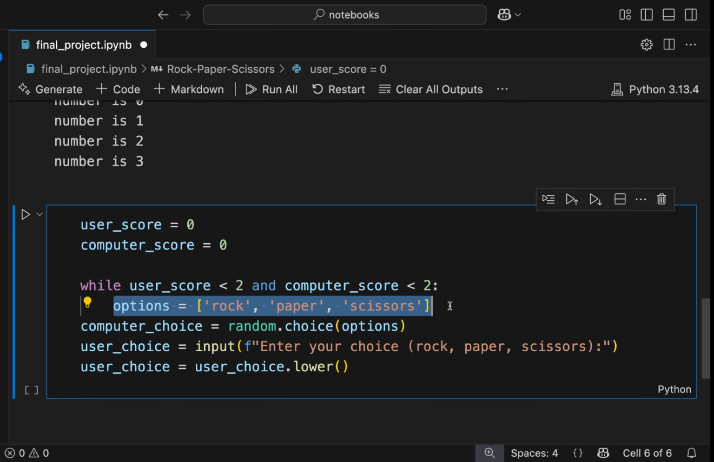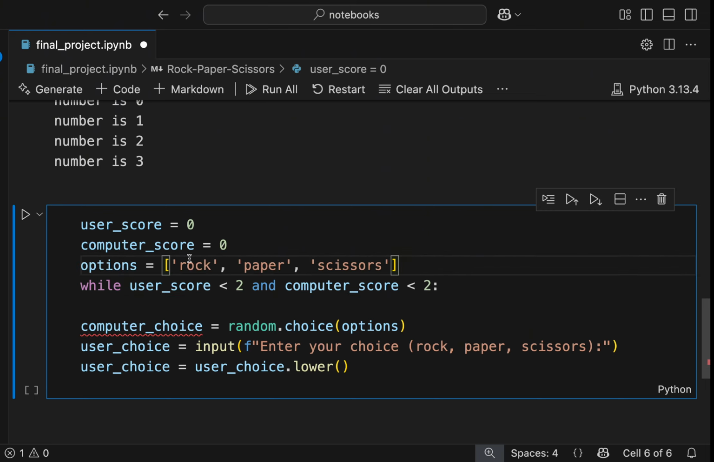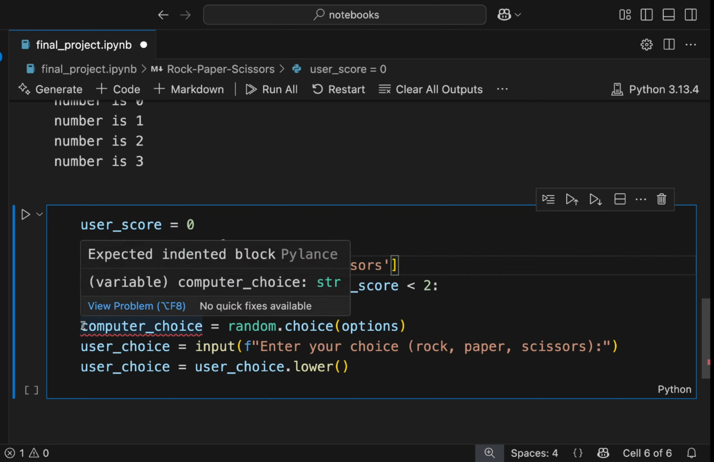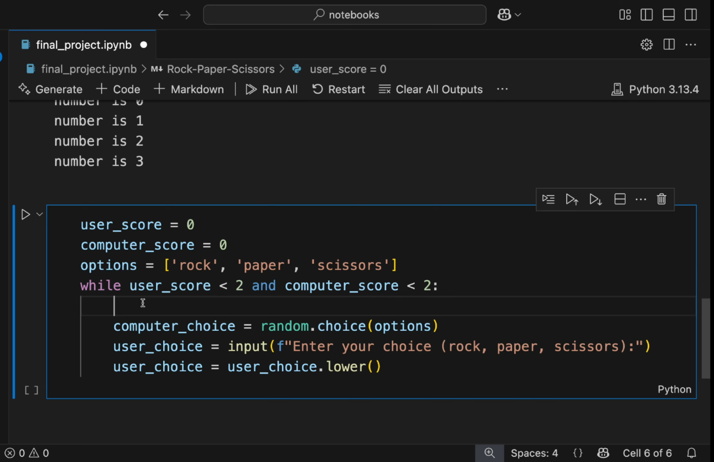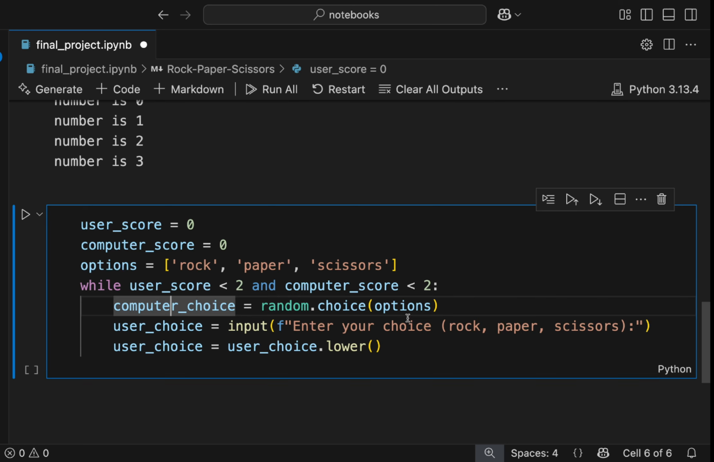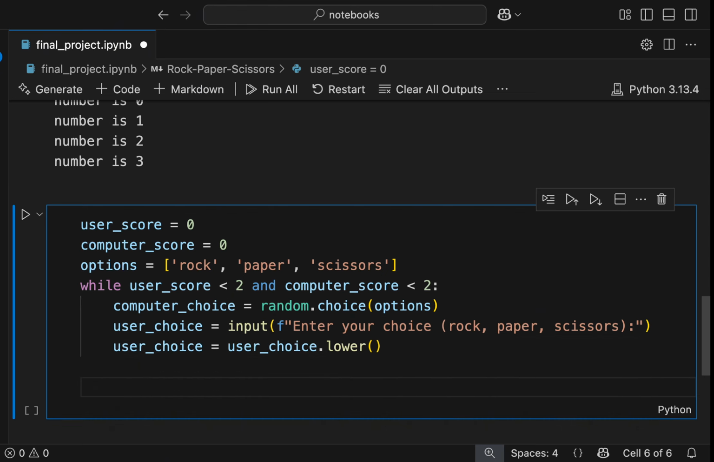Let me put this outside because this is always the same, and do the indentation. All right. So first the computer makes a choice, and then the user makes a choice, and then we lowercase the user's choice, and now decide who wins the round.